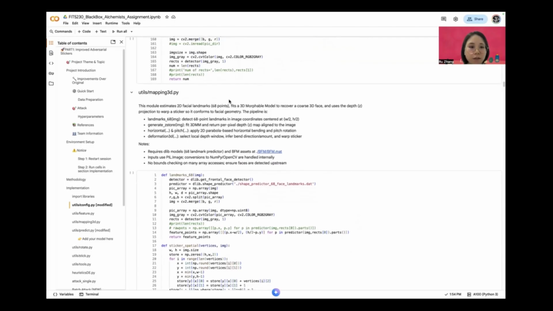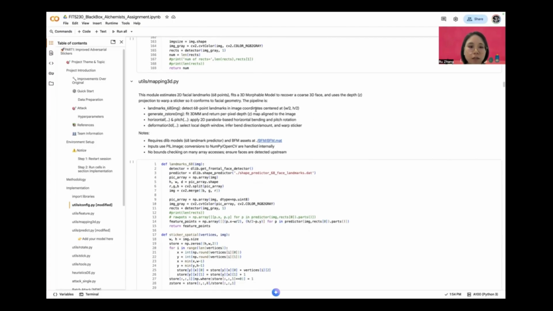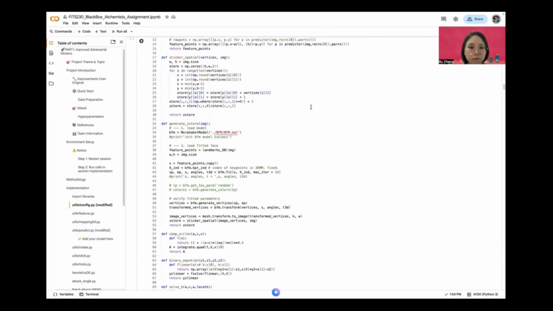And then mapping 3D. This module estimates 2D facial landmarks, fits a 3D model to recover a cross 3D face, and uses a depth projection to the sticker, so it conforms to facial geometry. The pipeline is to detect 68-point landmarks in image coordinates, fit the 3DMM, and return per-pixel depth aligned to the image. Then apply 2D parabola-based horizontal bending and page rotation. Finally, select a local depth window, bend along the direction, and warp the sticker.